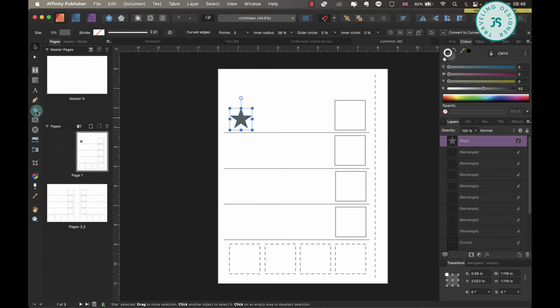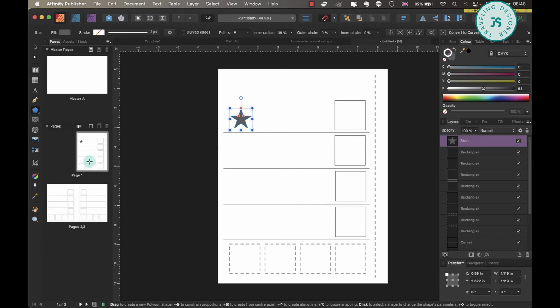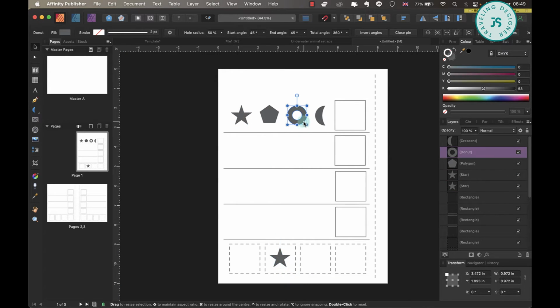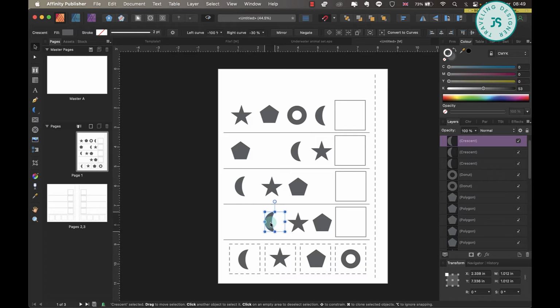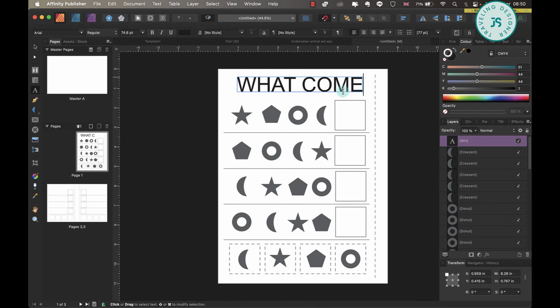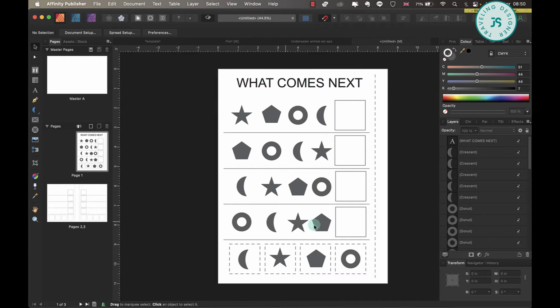You can do this a few times with different shapes and just copy and paste. So let's do a different one, maybe a polygon. So what we can do here is just copy, duplicate this one over here. You can put it anywhere you want. Alright, and you're done with that.